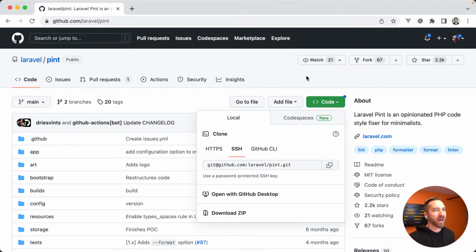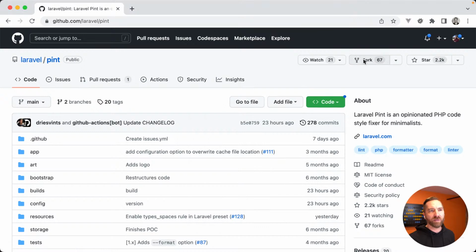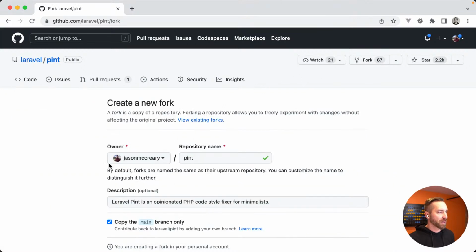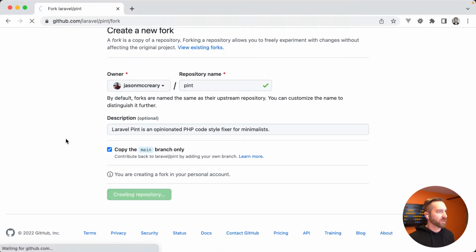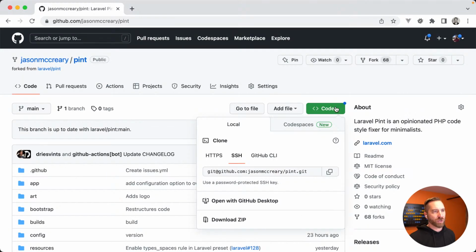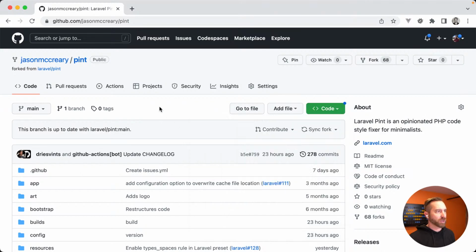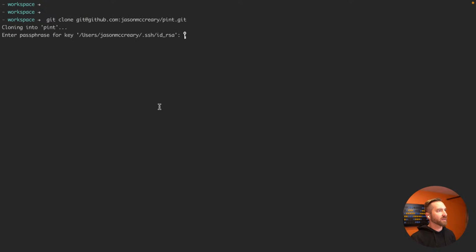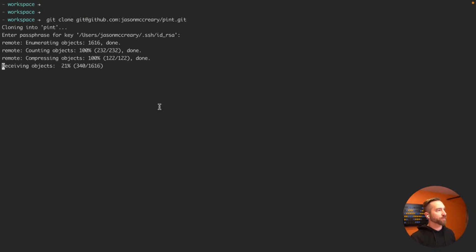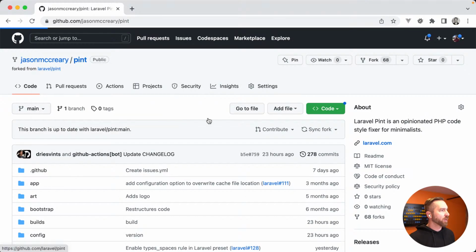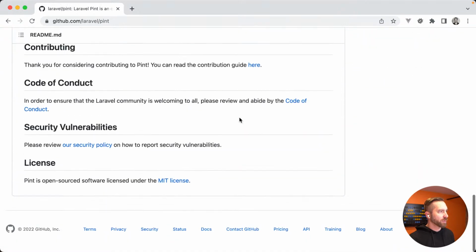So anyway, let's fork this. I don't think I've ever made a fork on this. So Pint, let's create my fork. And I haven't contributed to this project yet. So again, I just wanted to show all these pieces to demonstrate that it's not too crazy. All right, and let me go back and check the contribution notes.